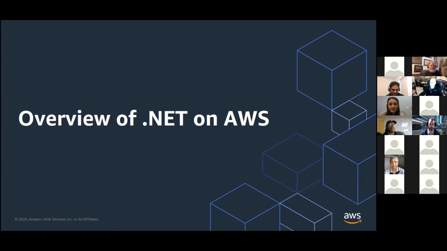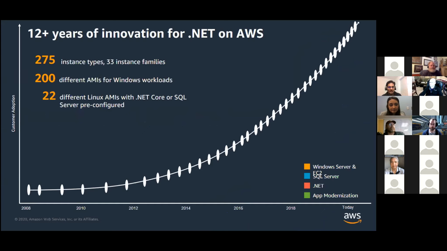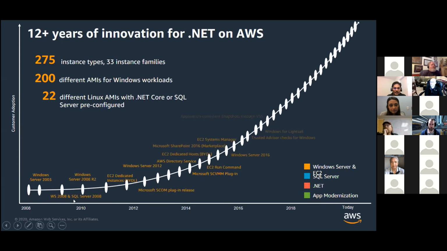Great, thank you. Okay, so .NET on AWS. You will say, Amit, when did AWS start supporting .NET? As you can see, this is a pretty neat eye chart. It shows you a timeline. Early 2008, that's when we started supporting .NET on AWS.